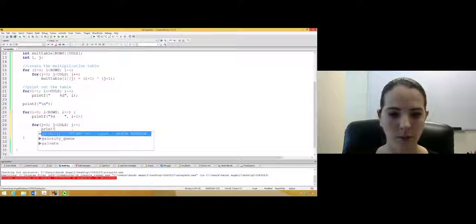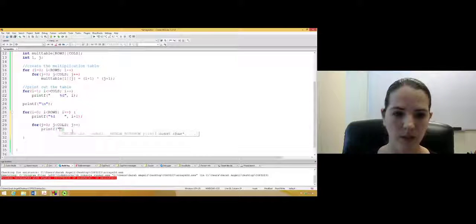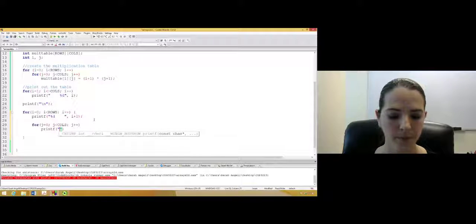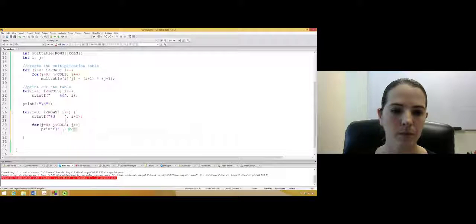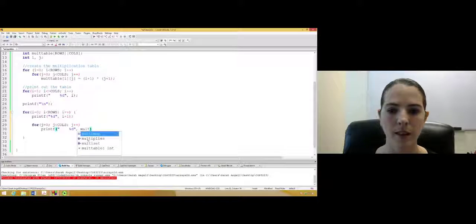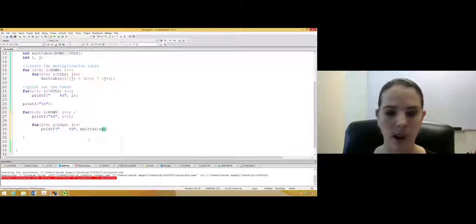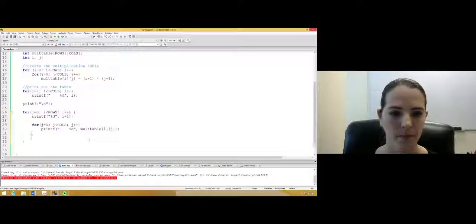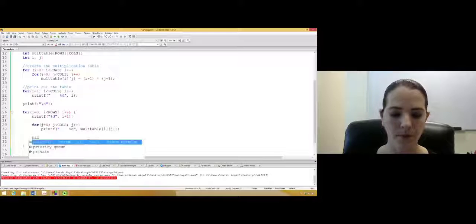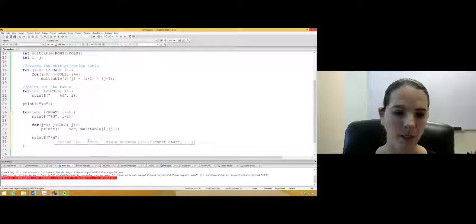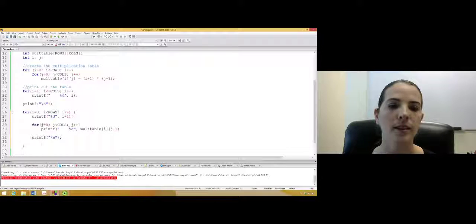And we're going to try and preserve the spacing that we've got, which is just 4 spaces between each number. And we'll get this value from the table at row I, column J. And then at the end of the row, we'll want to print a new line so that we can go down to the next line for the next row.